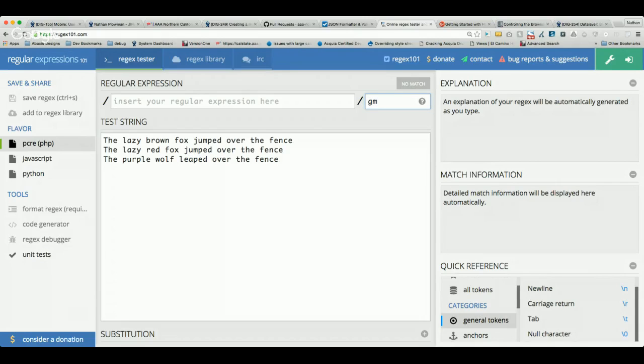All right, and then over in this box here, we're just going to mark it with the GM. That just makes it so we can match multiple lines at the same time. G for global. M for multi-line, I believe.